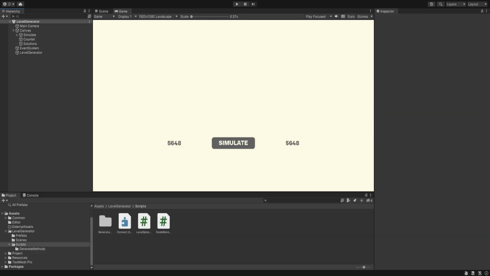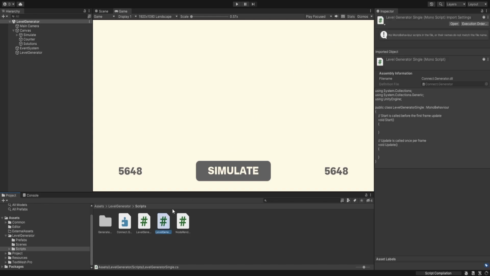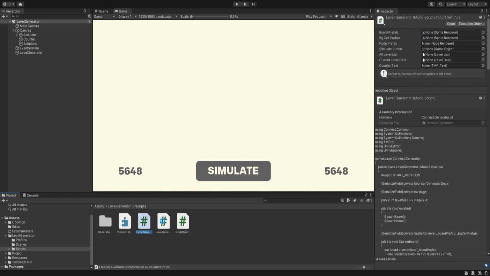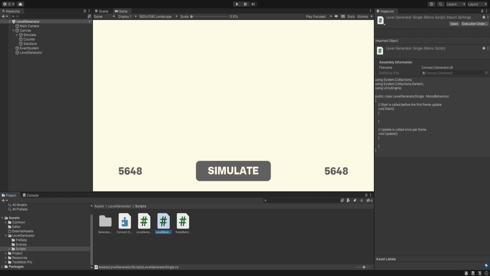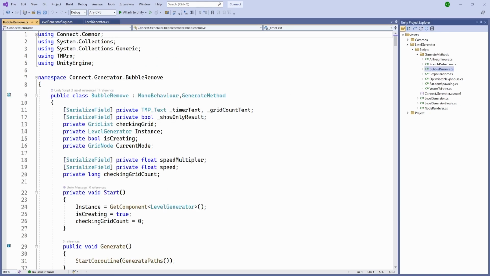So let's go inside Unity and let's create our final script, which is going to be our level generator single. And this is our level generator, this is our level generator single, and let's open it up inside Visual Studio. Previously we were using our bubble remove script to generate all the levels, but now the method is going to be a little bit different.